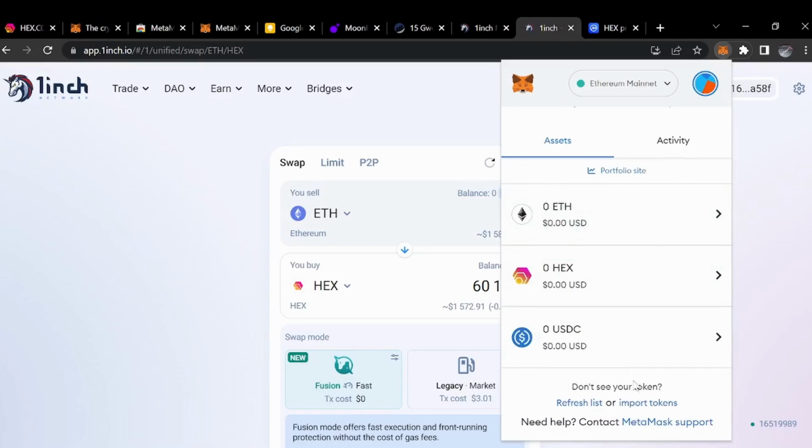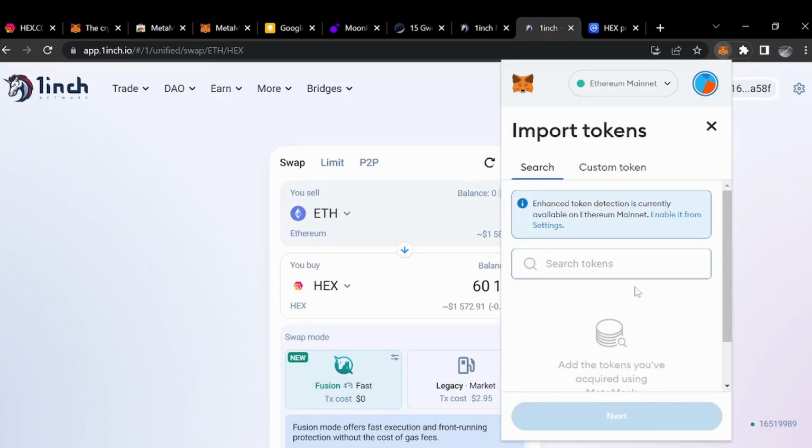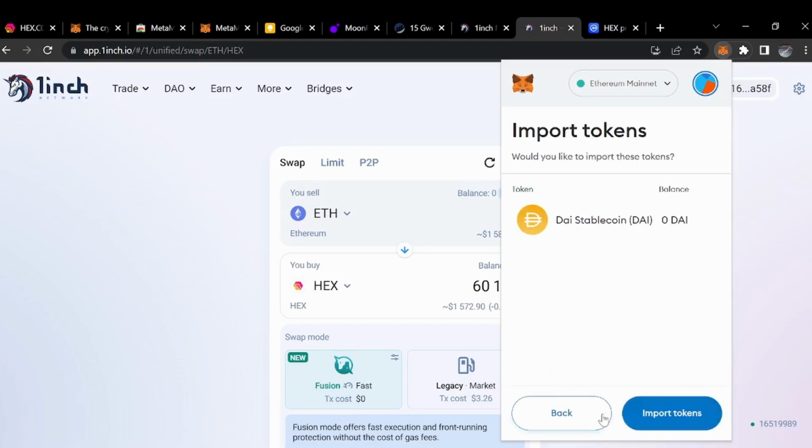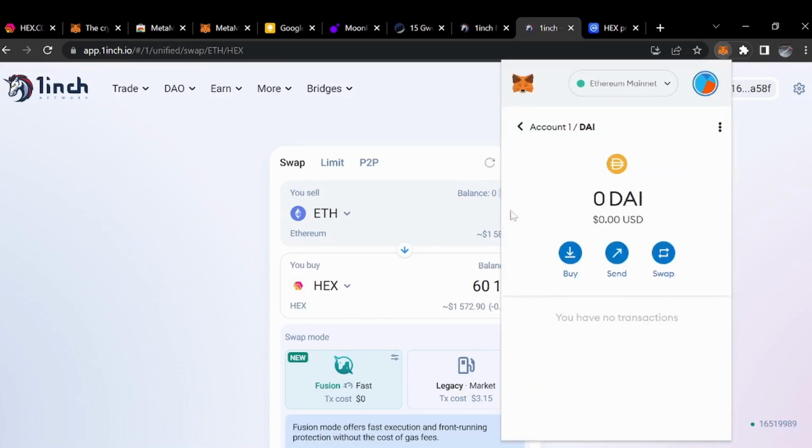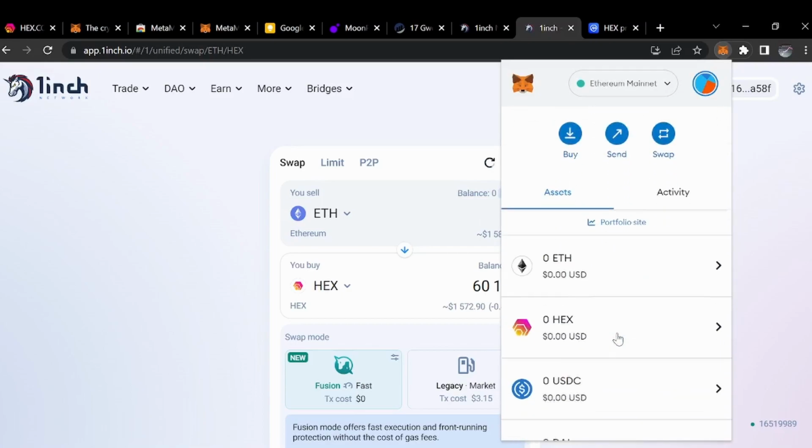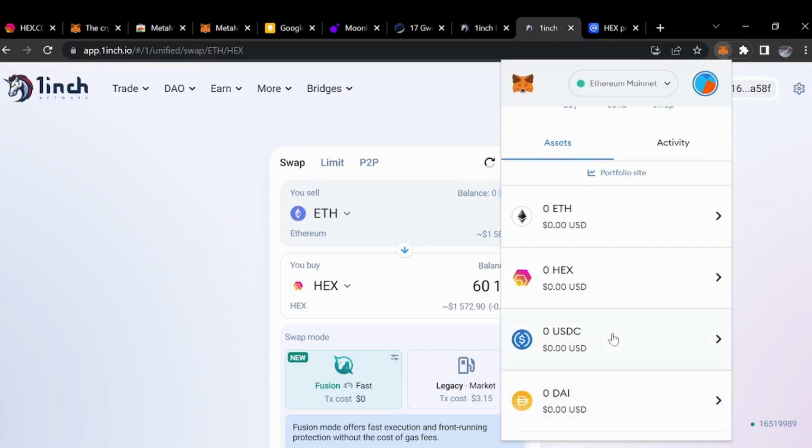And again, we've got this up here, but if we want to import a token on here, let's just search for, in this case, the DAI stablecoin. It's not something I've got in my wallet, but there we go. Again, it says we don't have any because we don't have any at the minute, but we can import the token and it would be there ready in our account for us to use if we wanted to.